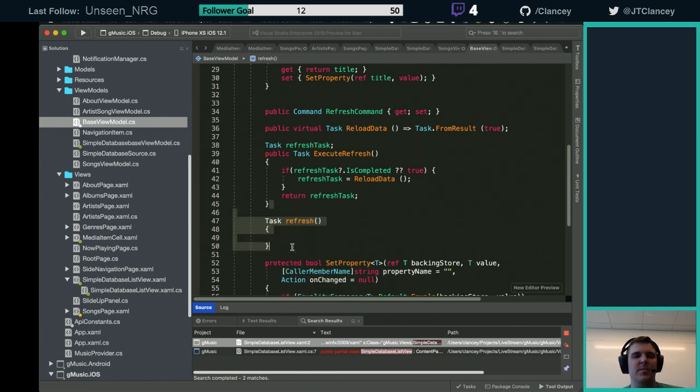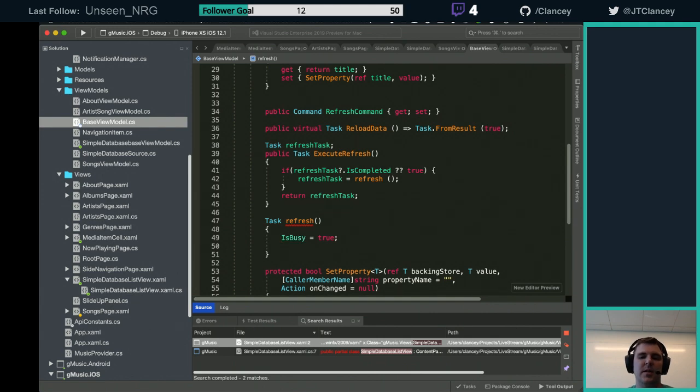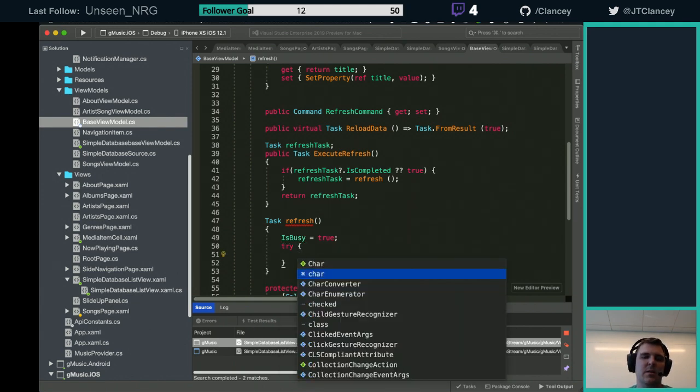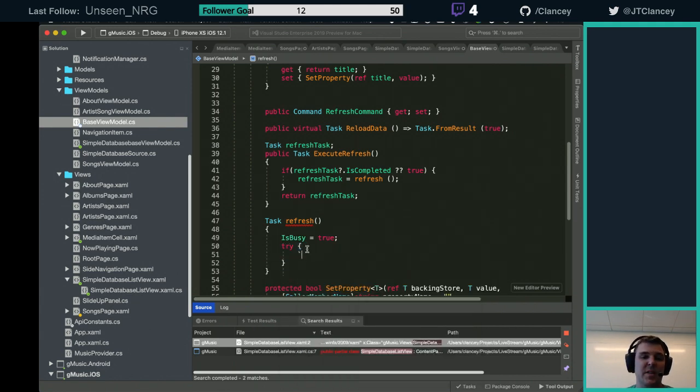Actually, no, I want another one. The reason is that loading indicator. I want to make sure we're doing that right. So what I will do in here is busy equals true, and then try, I'm going to catch it because I'm a good citizen like that. I don't like my app crashing.